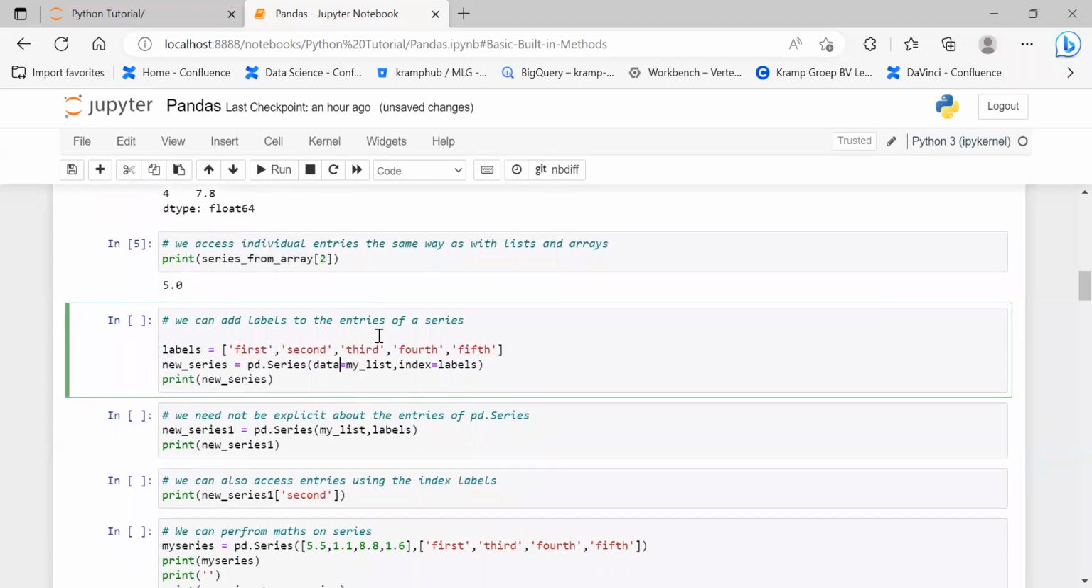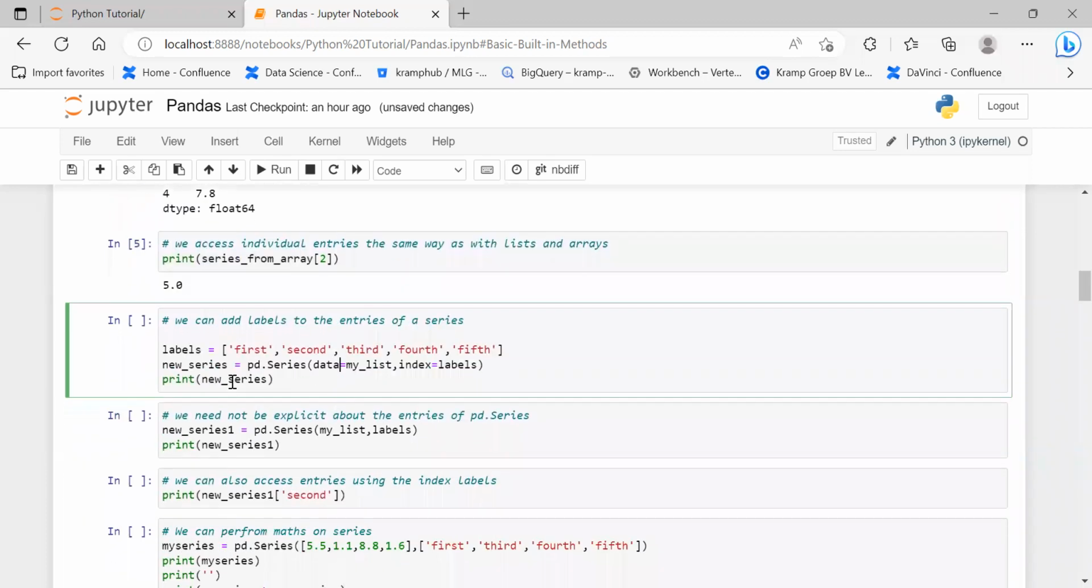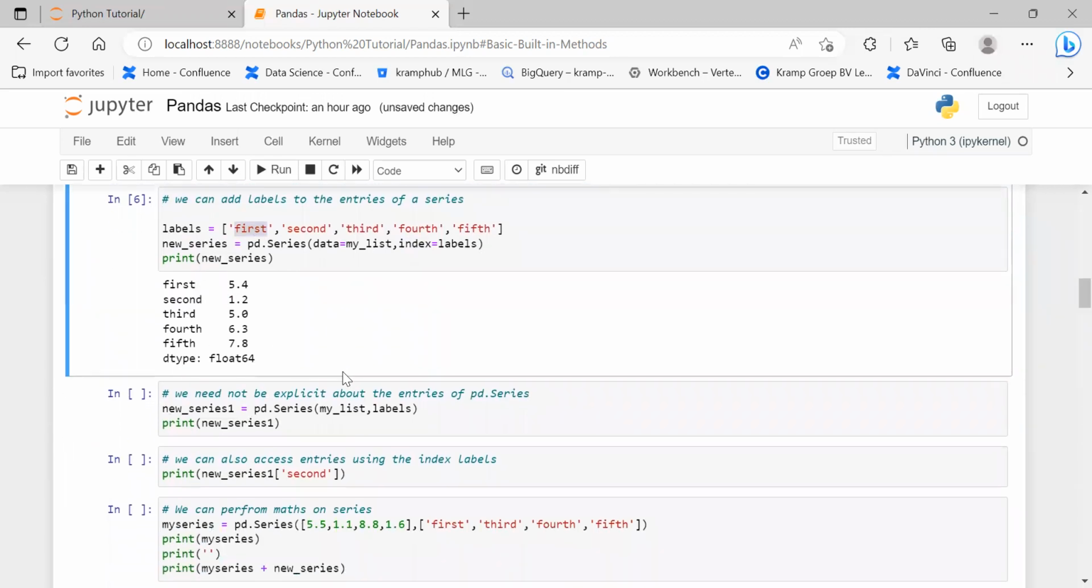We can also add labels to the series. By default, the labels are like this: 0, 1, 2, 3, 4. But if you want to give them particular names, you can do it by adding index equal to labels. So what will happen? Your series will now have an index of your choice: first, second, third, fourth, fifth, and so on.